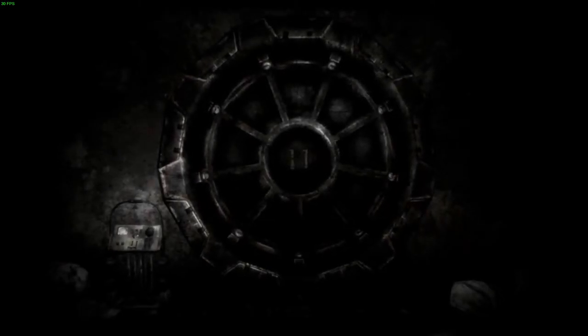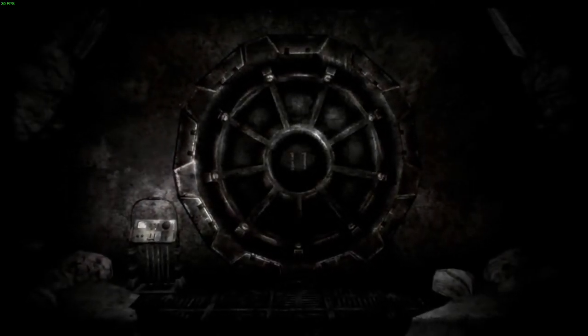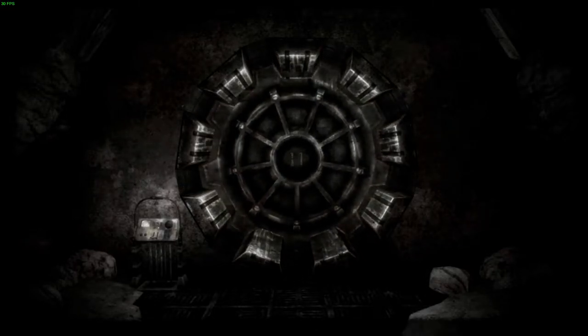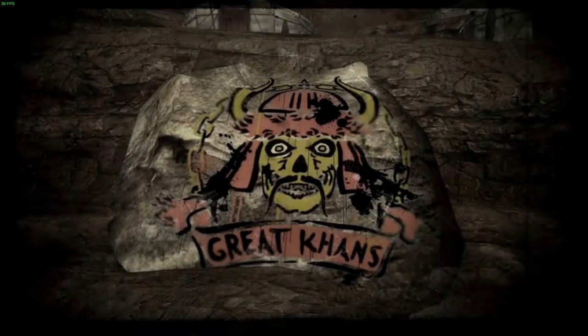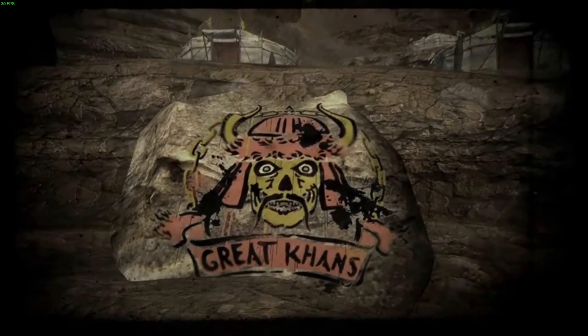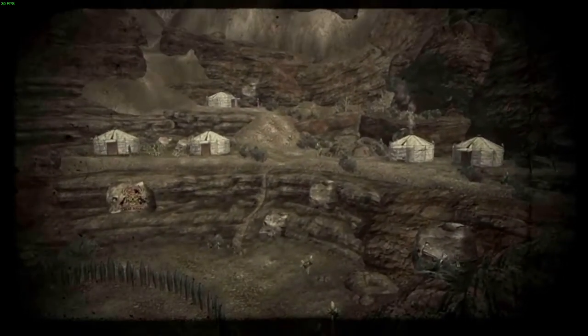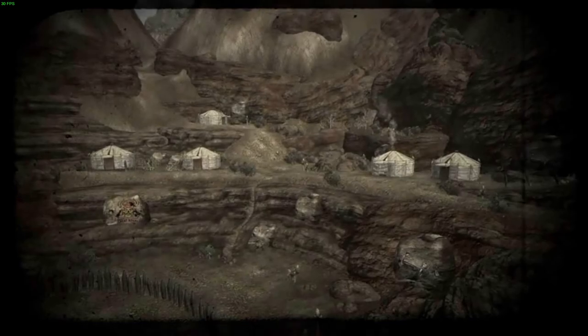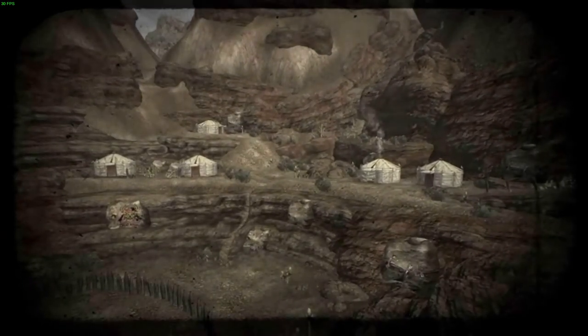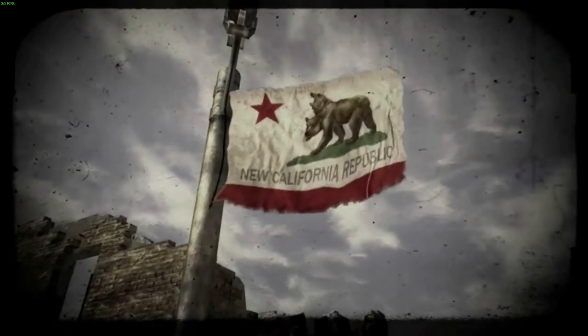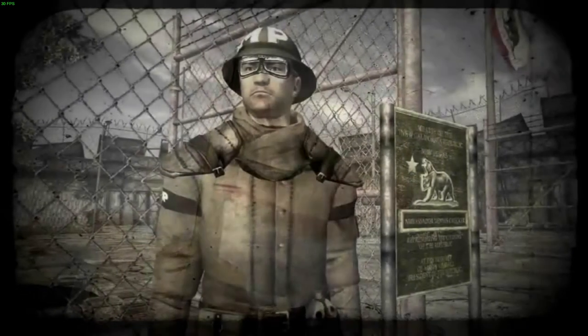When atomic fire consumed the Earth, those who survived did so in great underground vaults. When they opened, their inhabitants set out across the ruins of the old world to build new societies, establishing villages, forming tribes. As decades passed, what had been the American Southwest united beneath the flag of the new California Republic, dedicated to old world values of democracy and the rule of law.